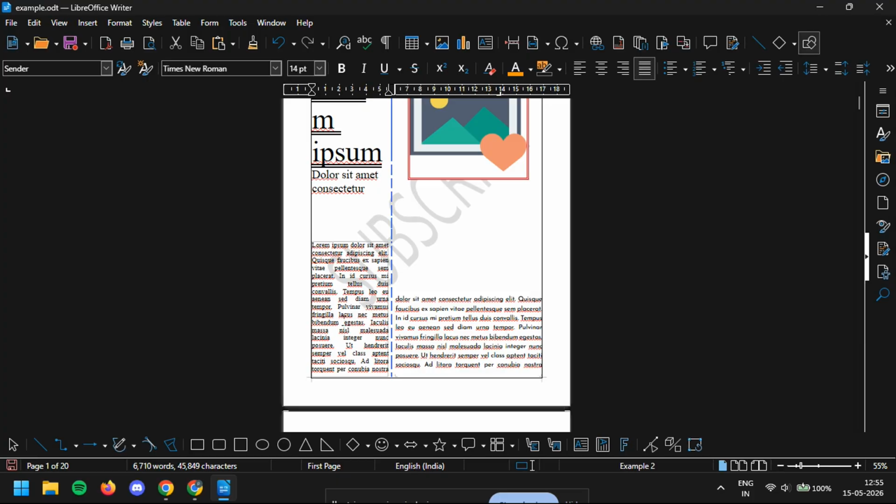So that's how to create a multi-column layout in LibreOffice Writer. It's fast, simple, and super helpful for making your documents look better in seconds.